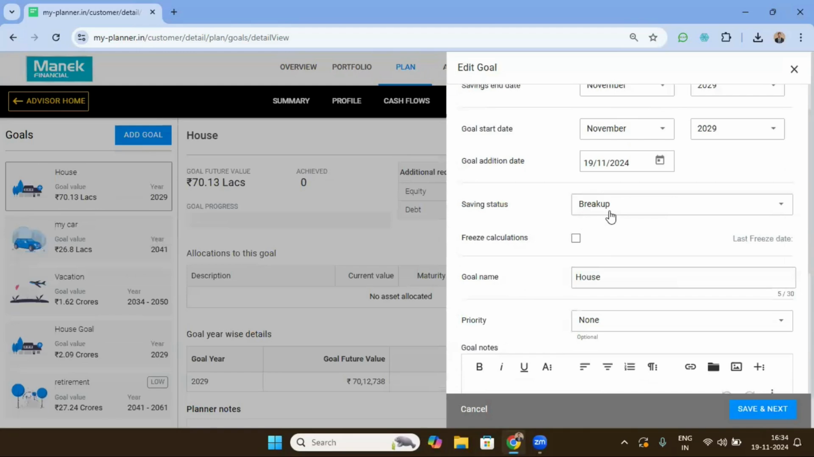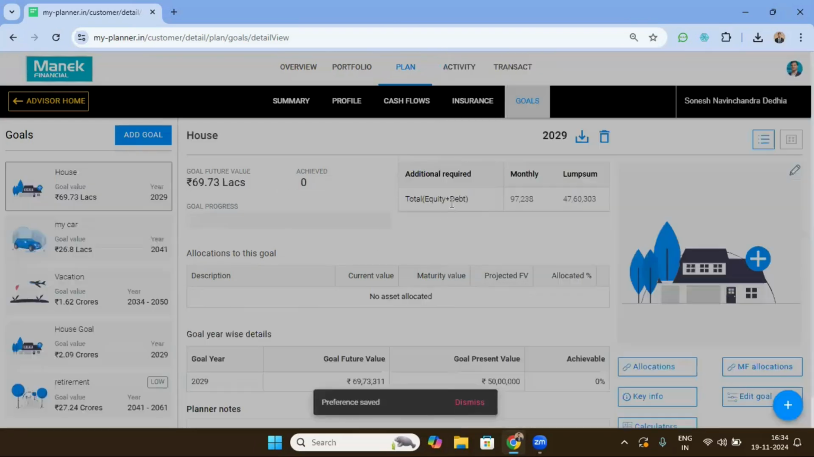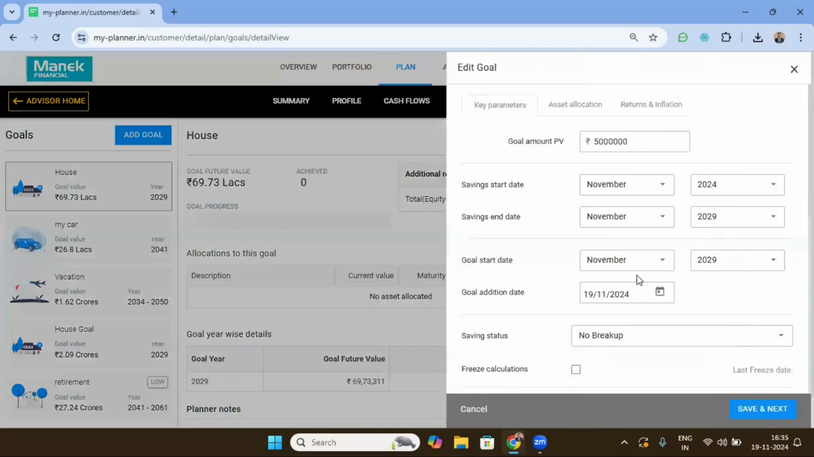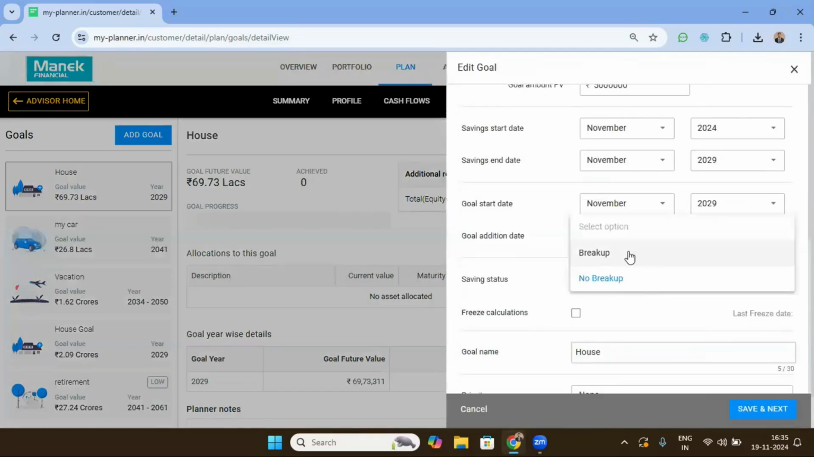Similarly, breakup and no breakup. This is what I showed you outside also, but just to show what happens: when I say no breakup, for your client's reporting format, the system will merge the equity and debt and show a total requirement that the client has to invest 97,000 monthly. So this is only for those clients who may not understand the markets completely and would not understand the difference between debt and equity, and you want to keep it simple for the client's understanding. So you can use such a feature where you just remove the breakup part and just show him the total amount that he has to invest based on your recommendations.